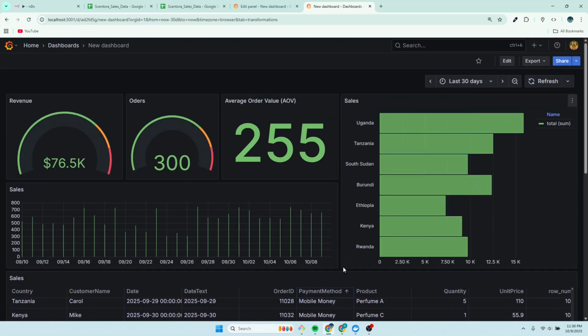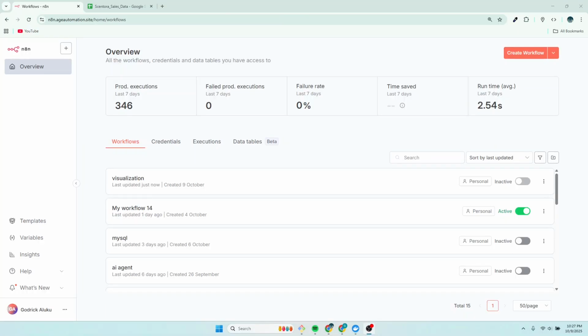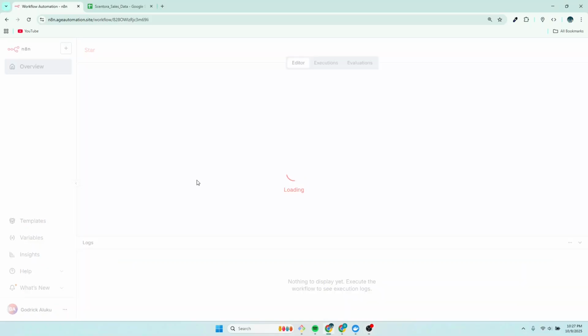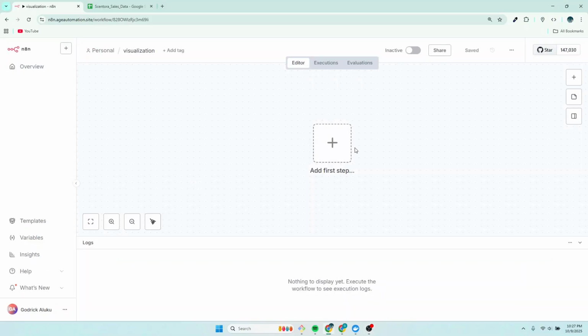I'll move ahead and do the configuration of n8n, Grafana, and the Google Sheets. So this is my n8n dashboard. I have created a workflow and named it visualization. If I open the workflow, there's nothing inside. So we shall start from scratch.